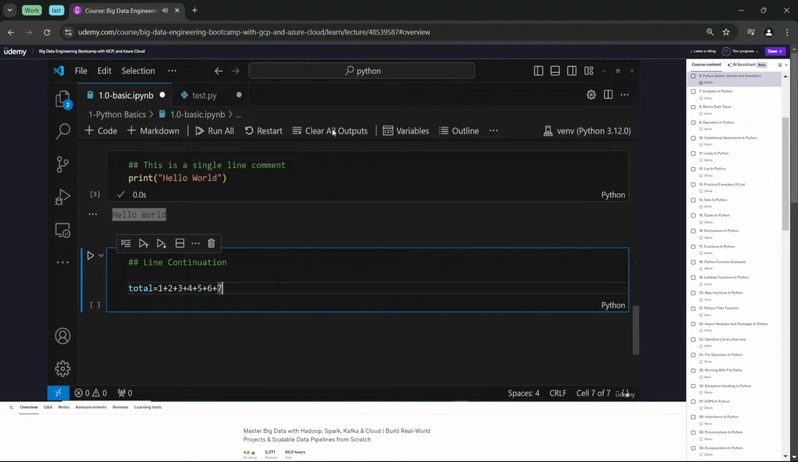Let's say I want to go to the next line. What I can actually do is write plus, and now I will use a backslash. If I use a backslash and press enter, what is going to happen? It is just going to continue in the new line. So here I'll use this, press backslash, and go ahead and add more elements like 4 plus 5 plus 6.